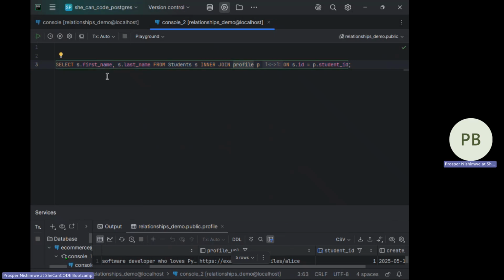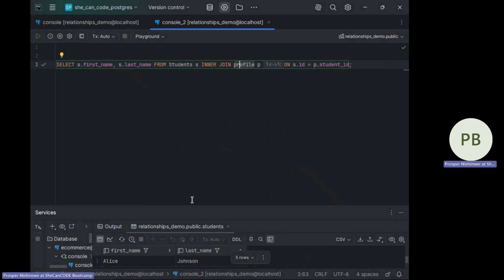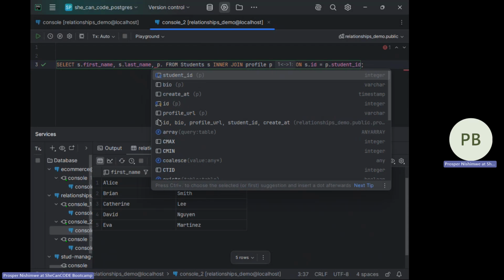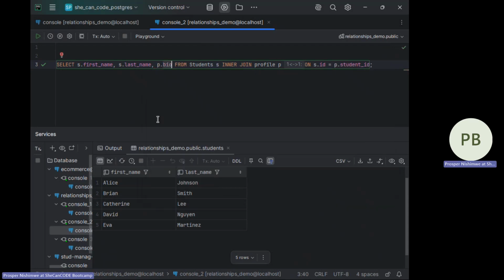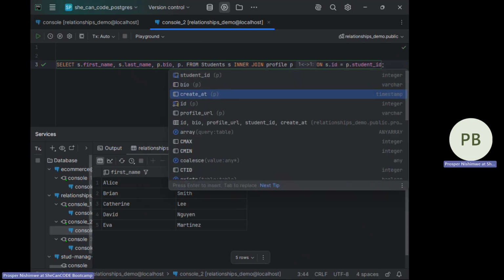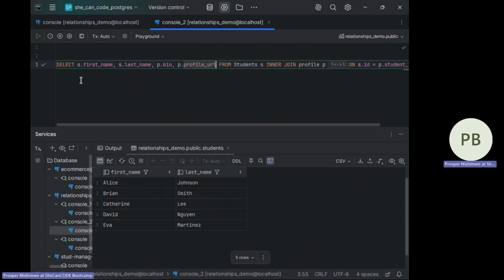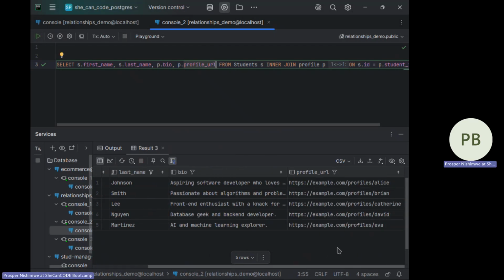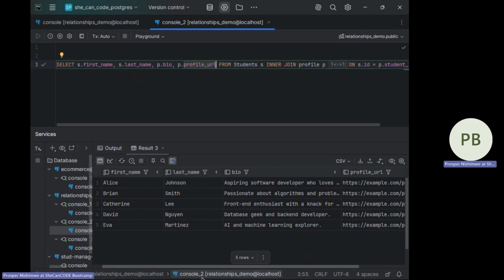So let's try to run. As you can see, I'm getting the first name and last name, but we can also get their profile information. We can say p dot bio, p dot profile image URL. As you can see, we are now able to get all the data we want from both tables.